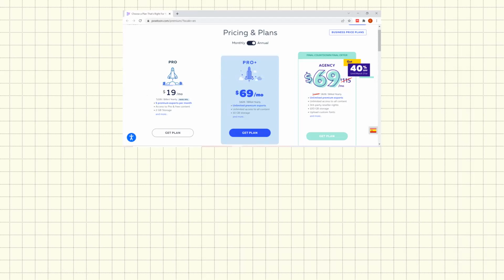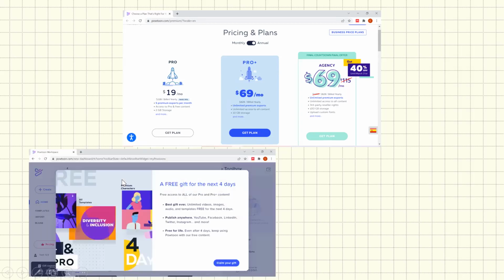So it's kind of expensive, especially for us as students. It's not kind of expensive, it is really expensive, because it's priced monthly. So usually how I do it, if I want to use a premium feature but I don't want to pay, I make a new account. As you can see here, after you have made your new account, Powtoon will give you a free gift for the next 4 days. So you can use the premium features for the next 4 days for free without paying.